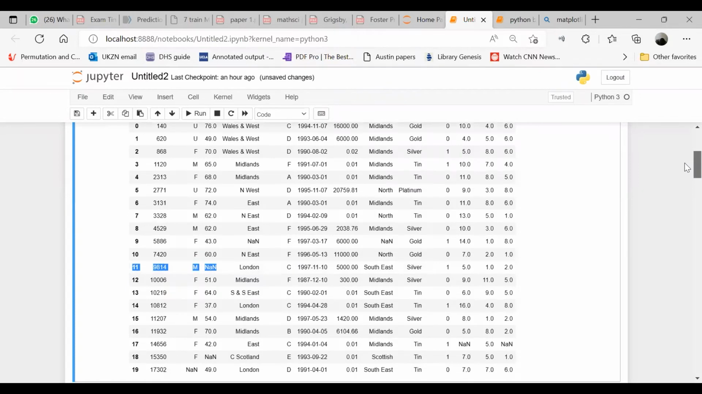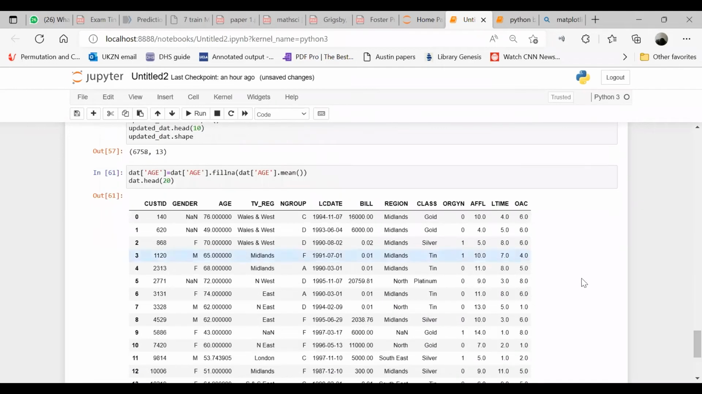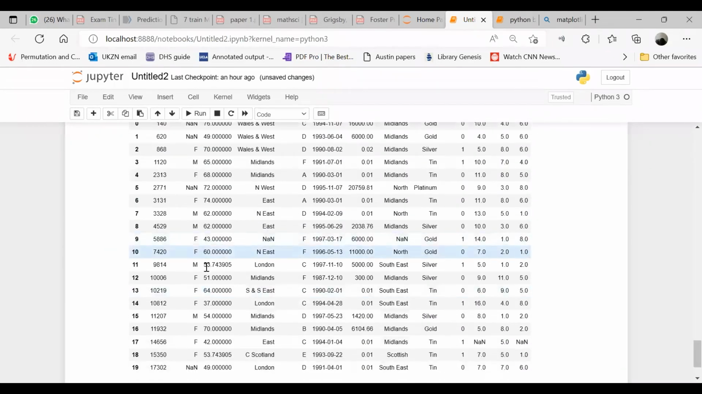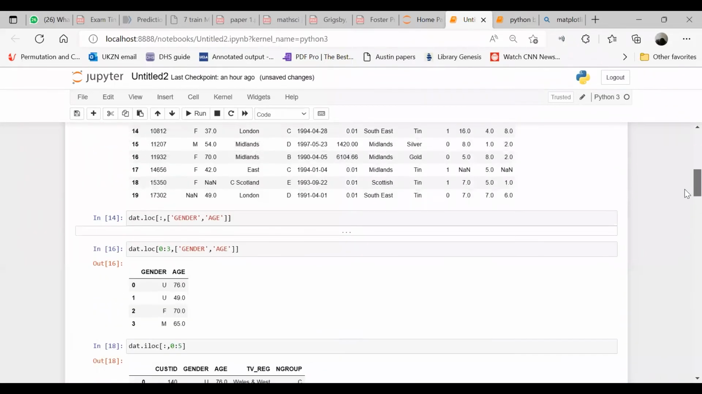What has happened to row 11? The new data for row 11 is now replaced with this. Can you see? 53.743905. So that's the mean. It replaced that missing value with the mean of age, okay? And I could change that also to median. So that's it. Let me know if you also got that.